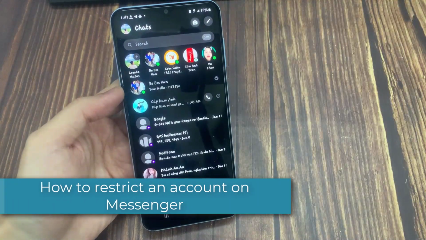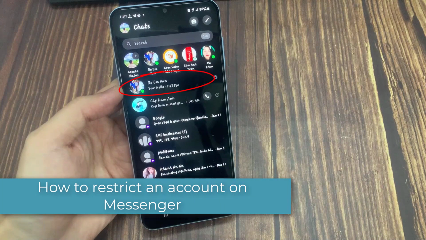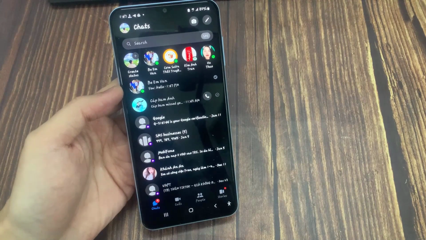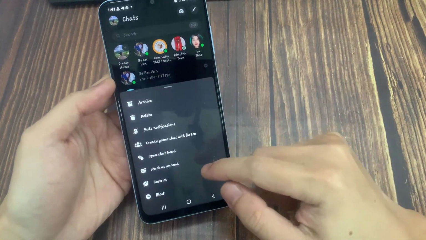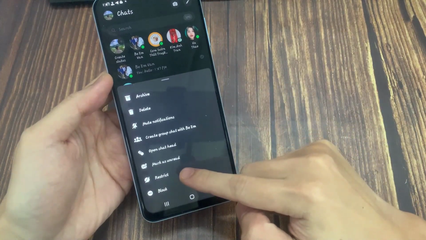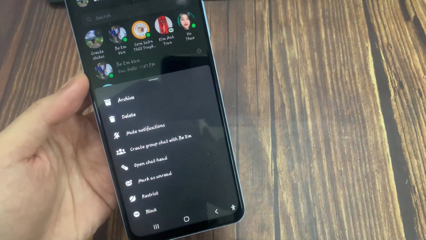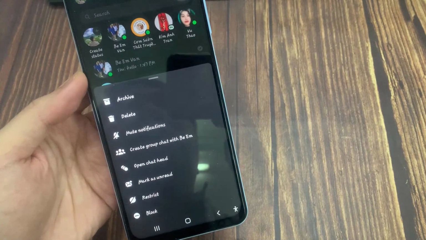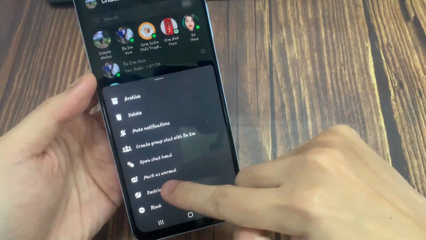First of all, I'm going to show you how to restrict an account on Messenger. So I'm going to restrict this account now. Just press on this account. Next, at the bottom of the screen, you can find Restrict. If you restrict someone, they cannot text you, they cannot call you, so everything will be ignored. Now you can see that there is no message, and I restricted it.